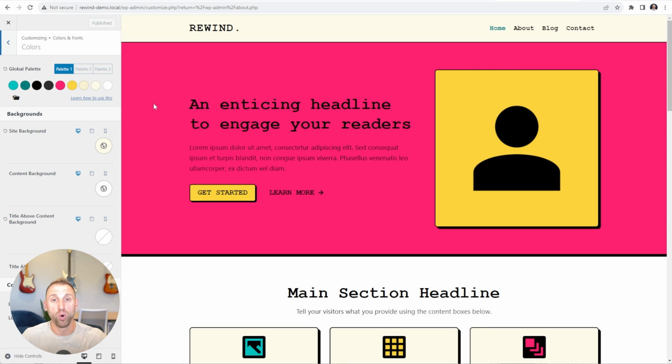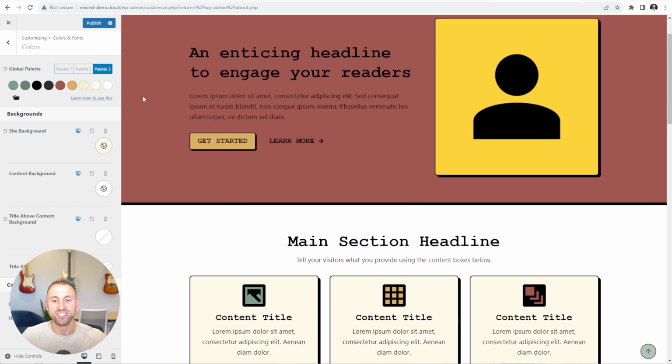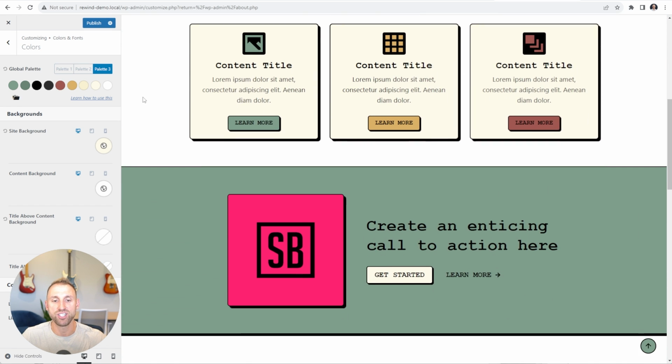It has very bold and vibrant colors that are perfect for a retro website, but then you can completely shift into a whole new decade by simply changing the color palette. So let me show you here quick. If I choose palette 3 here, you can see that the colors completely changed on my website.